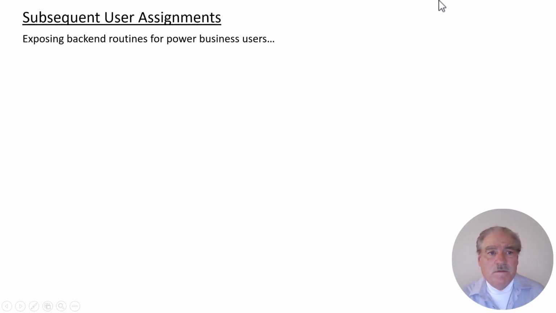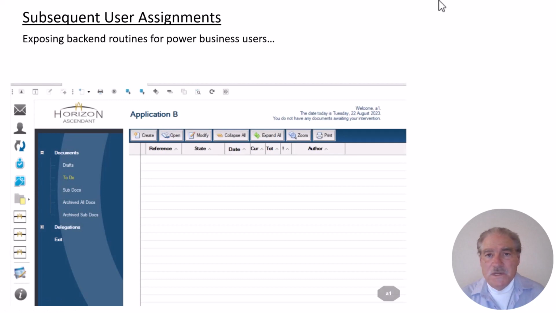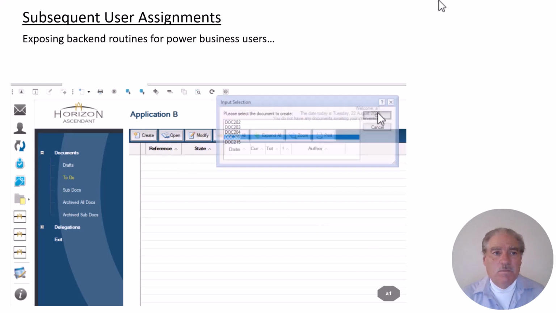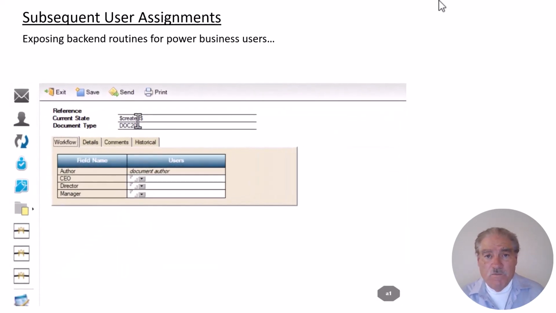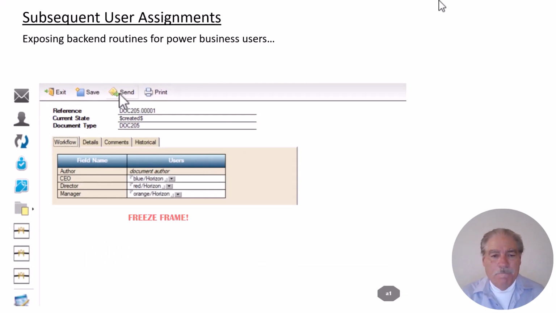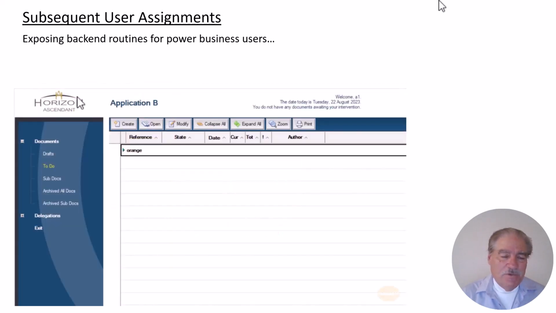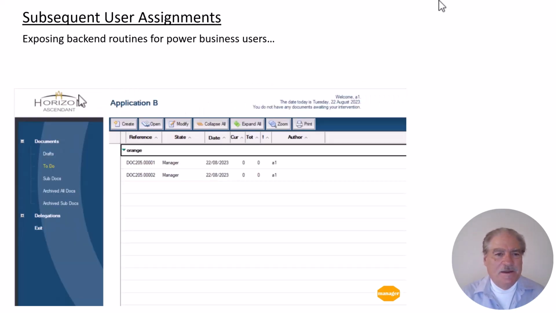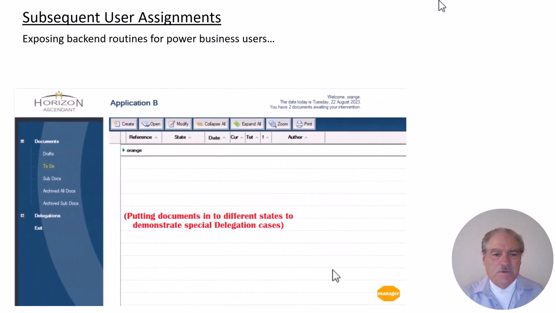Subsequent user assignments. From time to time, usernames need to be allocated downstream in a process. And I'll use this also to demonstrate exposing backend routines for Power Business users. So you can use the very routines that the workflow motor uses. You can see here that the usernames were not brought in on the open, but rather on the send command. I've exposed that tab just to demonstrate that. That tab's normally hidden, of course.